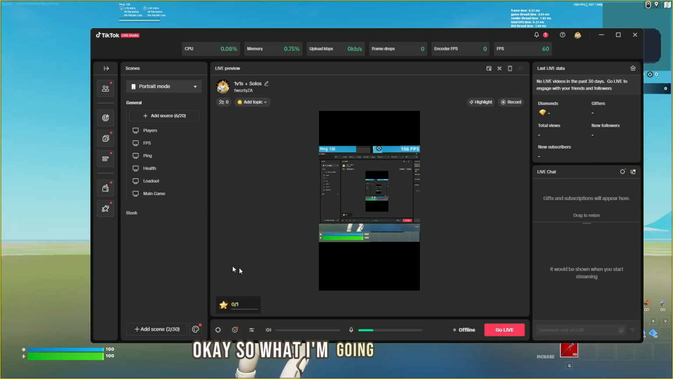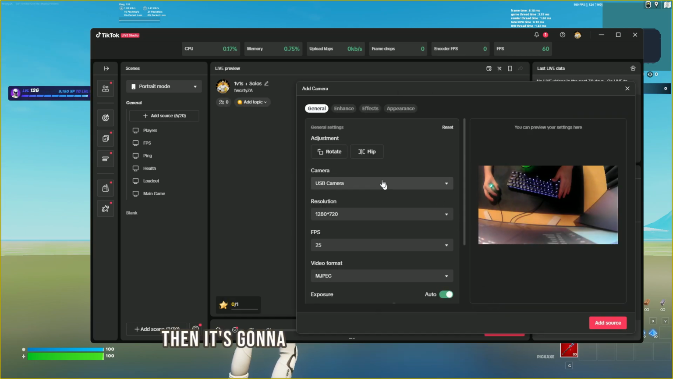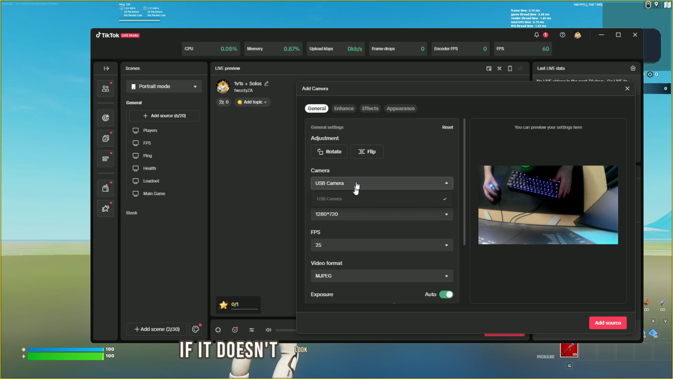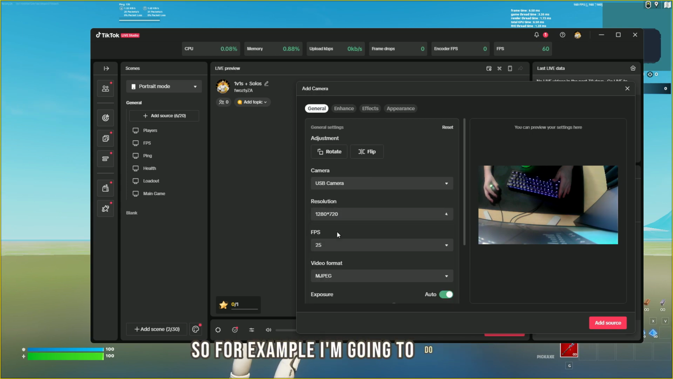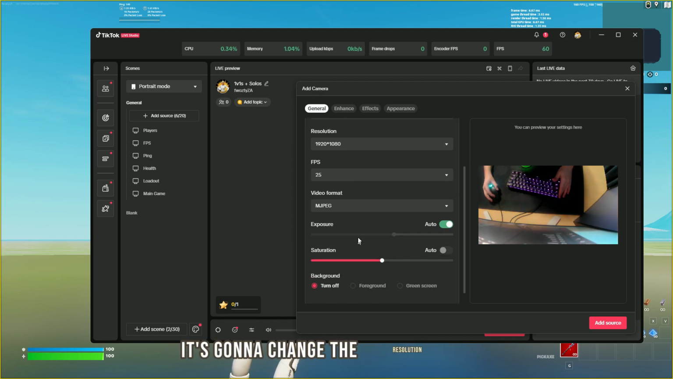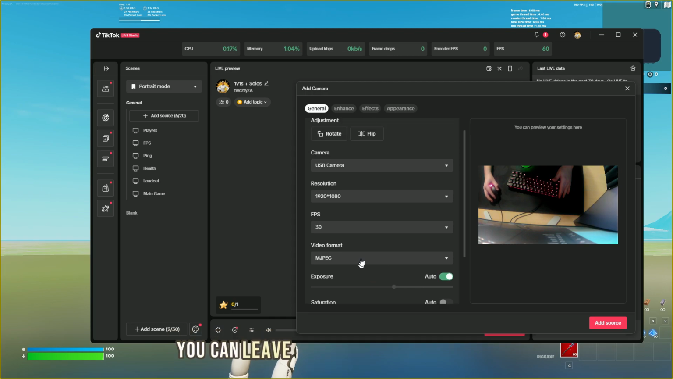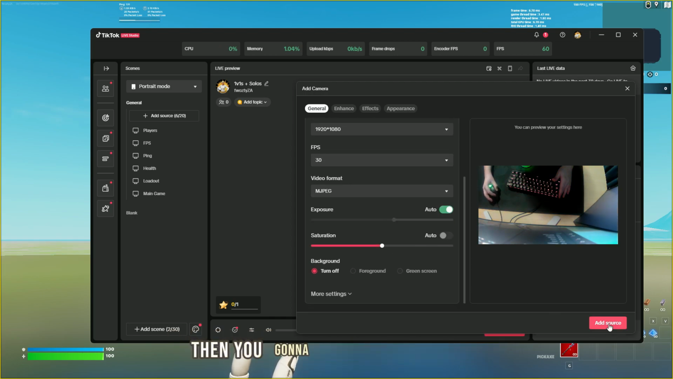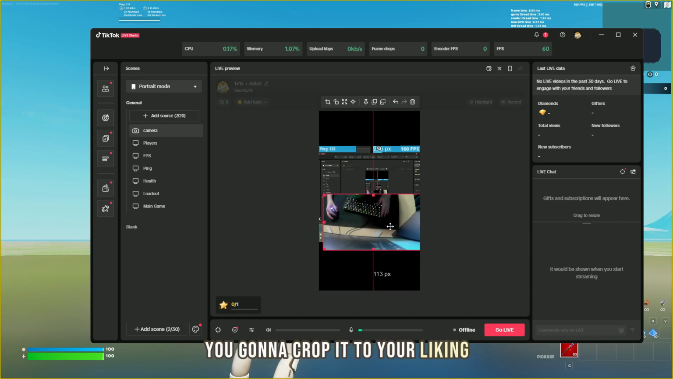Okay, so what I'm going to do now is add my camera as well. To add a camera, you click on here, add to the left, add source, camera, add. Then it's going to automatically select your camera. If it doesn't, look for your USB camera. You're going to choose the resolution. For example, I'm going to do 1080. It's going to change the resolution. FPS, I'm just going to go with 30 because that's the max. You can leave all these other settings; you don't really need them. Then you're going to click on add source. And now you're going to crop it to your liking.